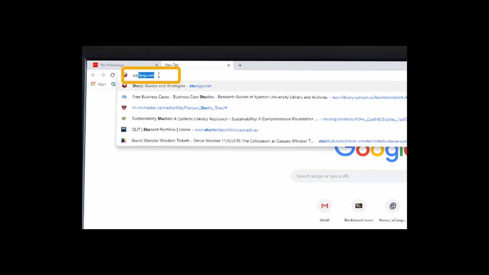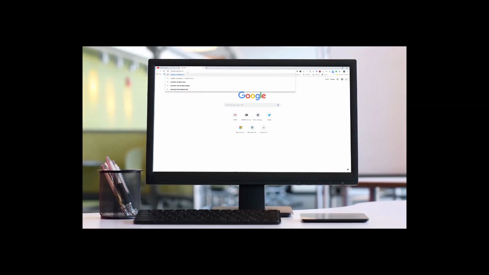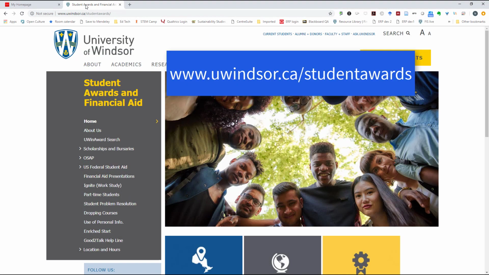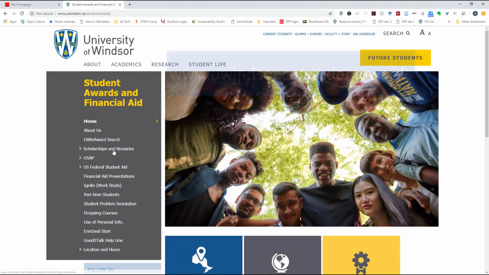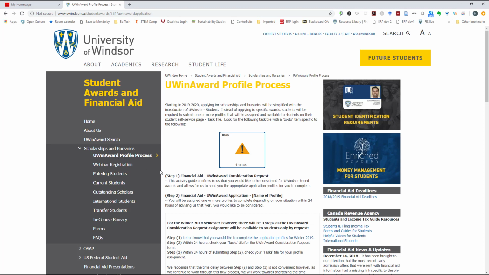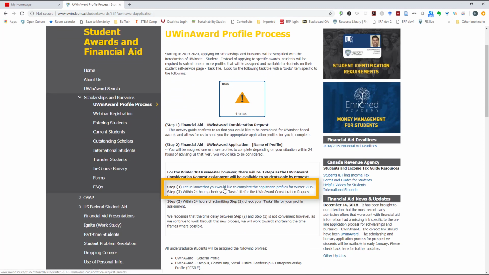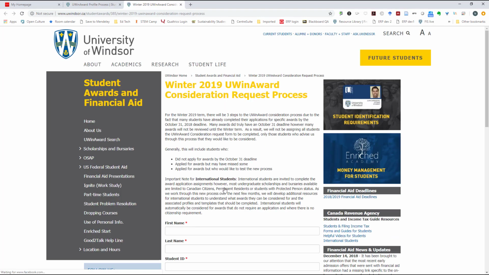To start, log into UWinsite Student at student.uwindsor.ca using your UWin ID and password. To get started, visit the Student Awards and Financial Aid website. Click on the Scholarships and Bursaries tab and click UWin Award Profile Process. Click Step 1. Let us know that you would like to complete the application profiles for winter 2019.